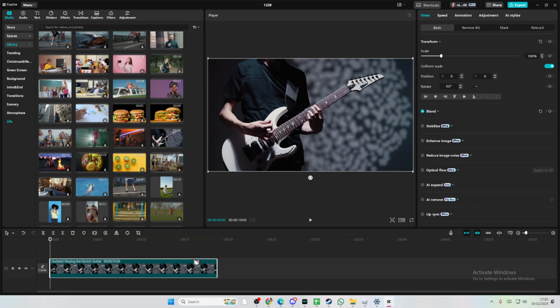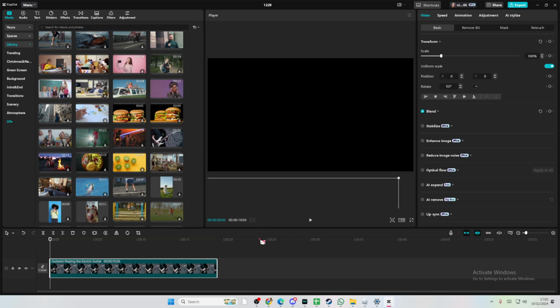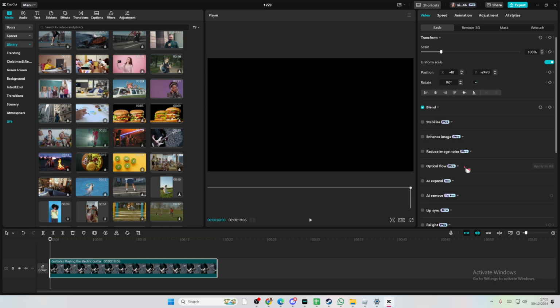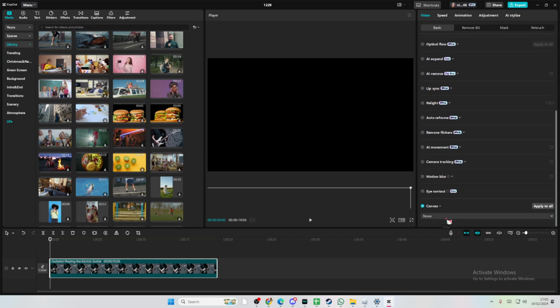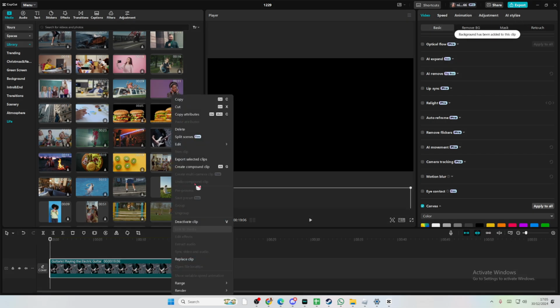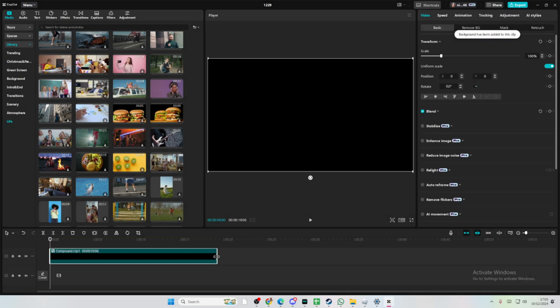You can get a random video and place it down here, and then you're going to go to basic canvas. It's already black, but I'm just going to color it black again. And then you're just going to create compound clip, and then it turns into a black screen. Make sure the duration is longer though.